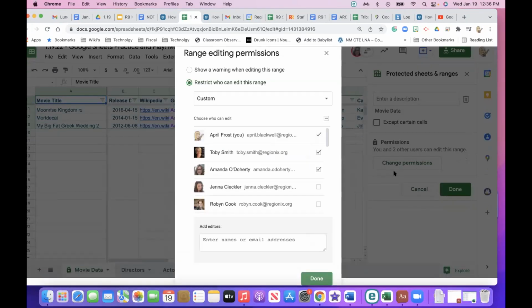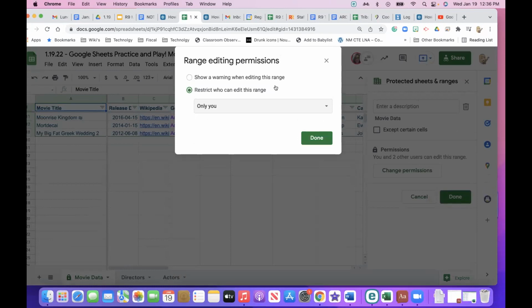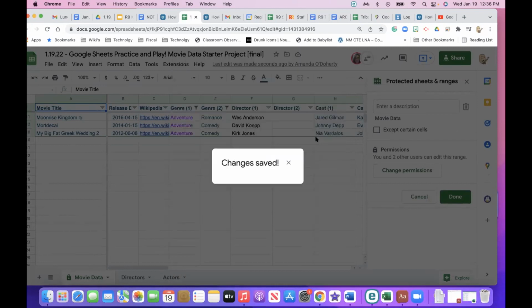So change permissions. I want to do only you. Copy permissions from another range. What does only you do? Restrict who can edit this range. I think that's what you're wanting. Only you can edit it. Okay, so I'm going to do that.